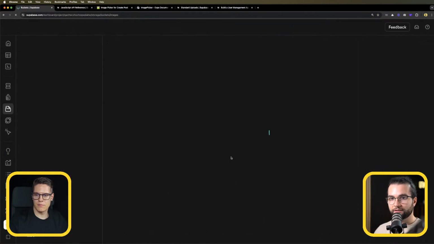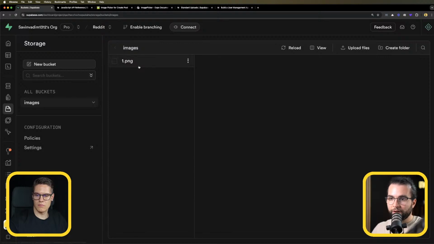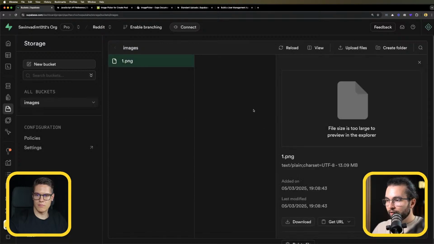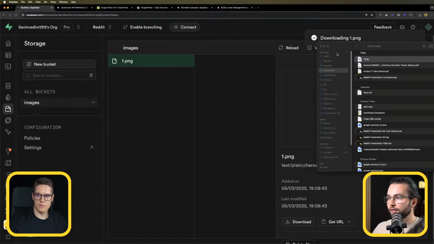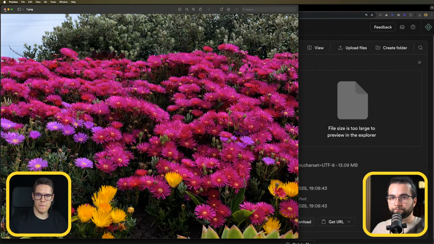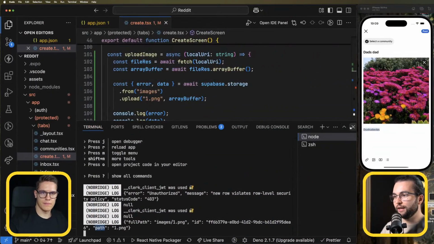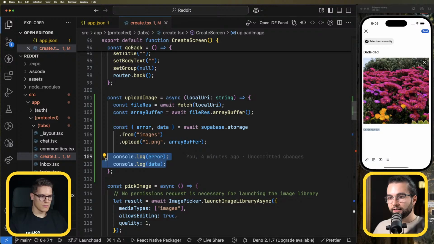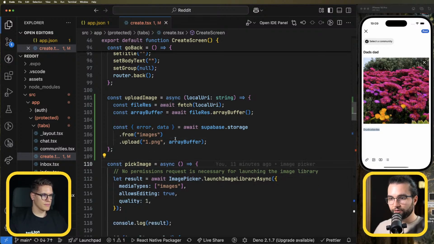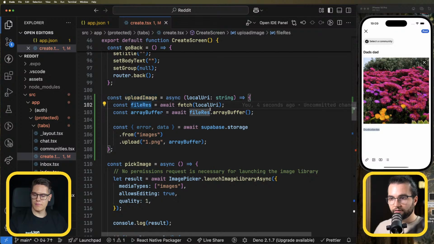If I'm going to look in the Supabase, we see that in images we have an image 1.png. We see that file is too large in the preview, but if I download it, it should be exactly that file. I'm going to open it here. That way uploaded there. Perfect. So it's that simple actually to upload a file. Look at the amount of code that we have here. It's 2 lines of code to transform a local URI to an array buffer, and 2 lines of code to do Supabase storage upload.